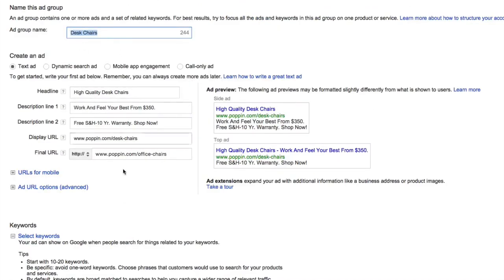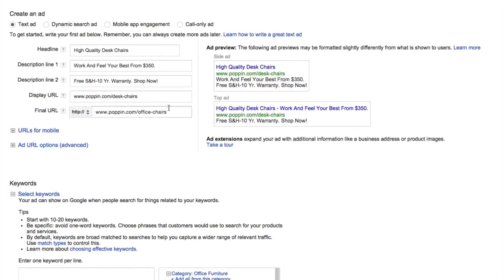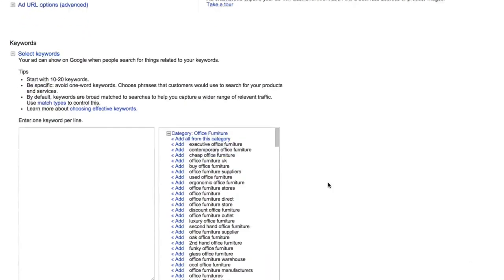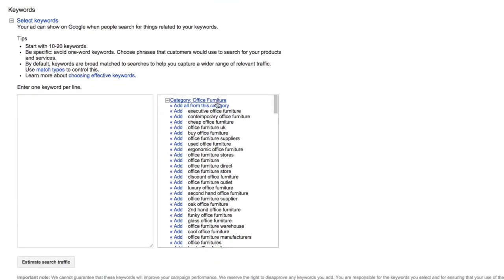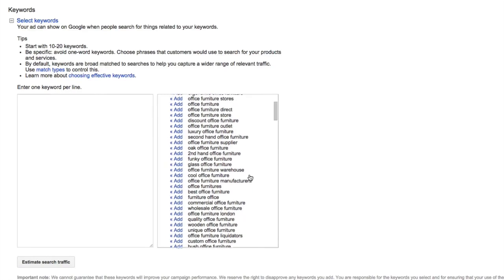Google knows that we chose desk chairs as our ad group name. They know that we have some desk chairs text in our ad copy, and so on and so forth, and they're probably also analyzing the actual website URL we put into the display URL and final URL boxes, and that's poppin.com, and Google knows what poppin.com is all about. So they're giving us some ideas here. The first category they offer us, if you can see, is office furniture. If you look down this list, we're getting a lot of general office furniture queries, general keywords that we could add to our campaign.